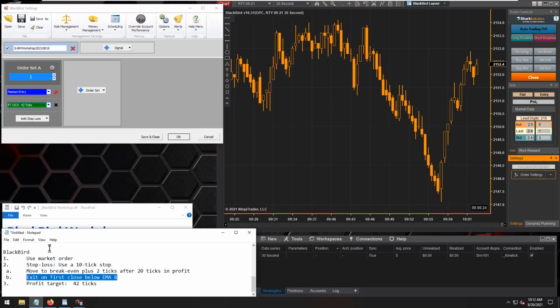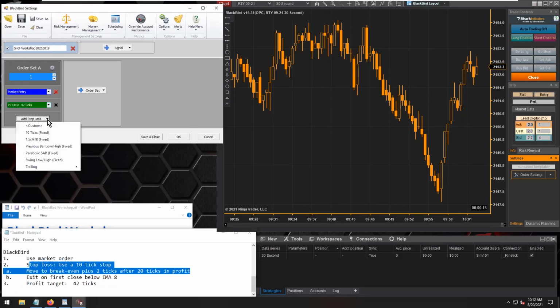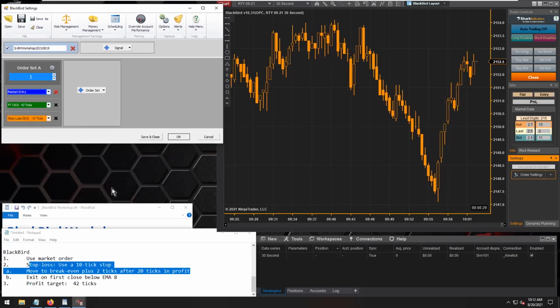All right. So most of this is already kind of pre-set up for us as well, right? This break-even rule here. So we can go to our stop loss, and if we go down to the trailing menu, we can see there's a 10 tick trailing with a break-even. So we can use this to get us started and then just modify it. So let's select that there.